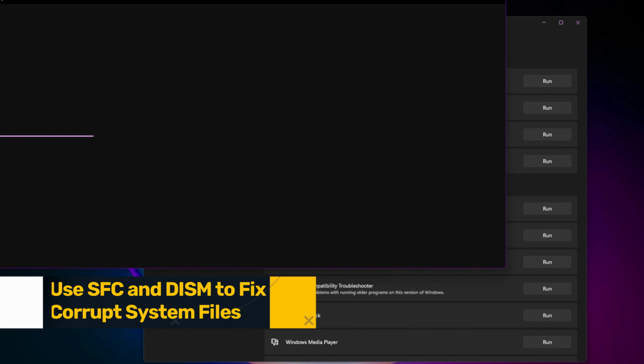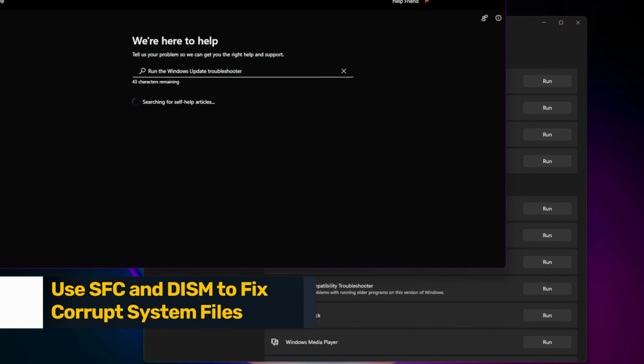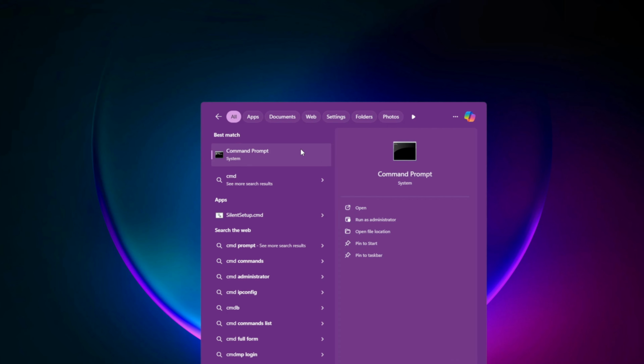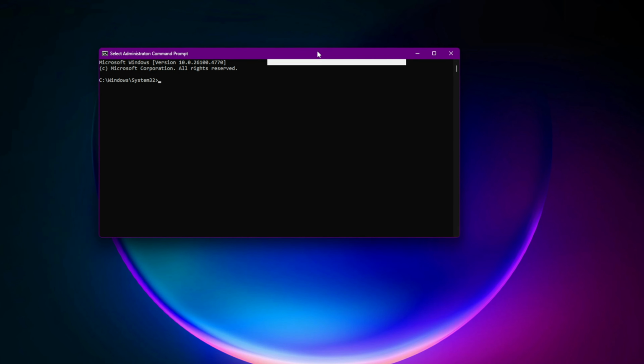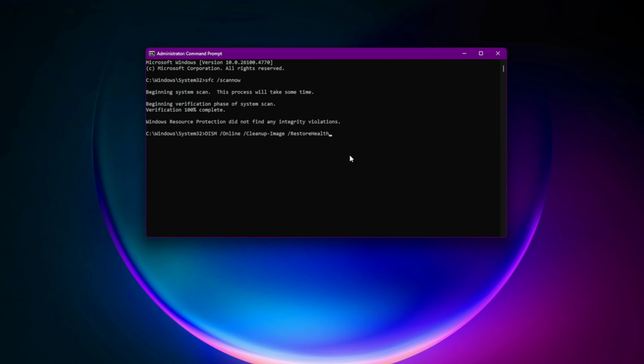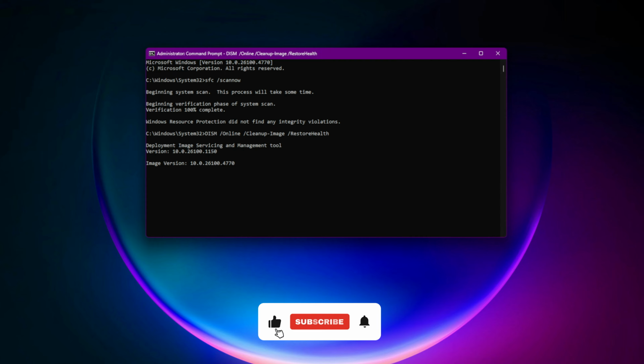4. Use SFC and DISM to fix corrupt system files. If the issue is coming from damaged Windows files, this step can help. Open Command Prompt as Administrator again. Now type sfc /scannow. This scan may take 5 to 10 minutes. Once finished, run this command next. DISM /online /cleanup-image /restorehealth. This will repair your system image using official files. Once done, restart your PC. Now check Windows Update. Is it working? If yes, congratulations. If not, we have one final method.